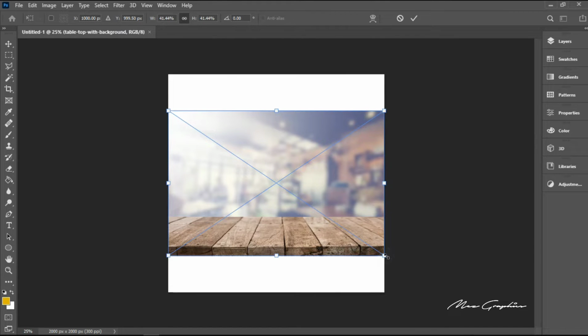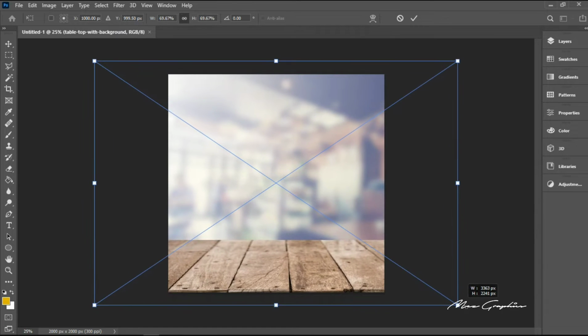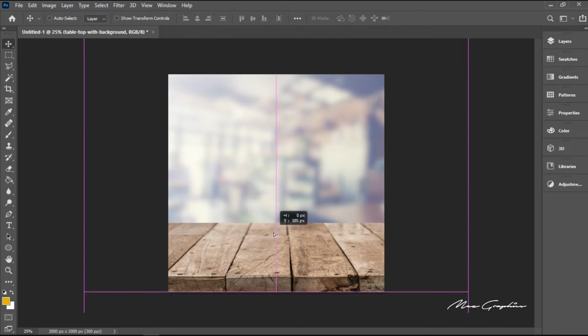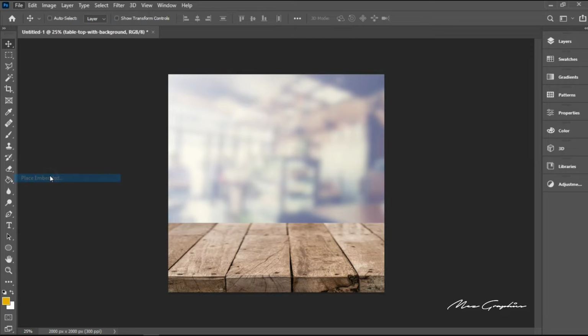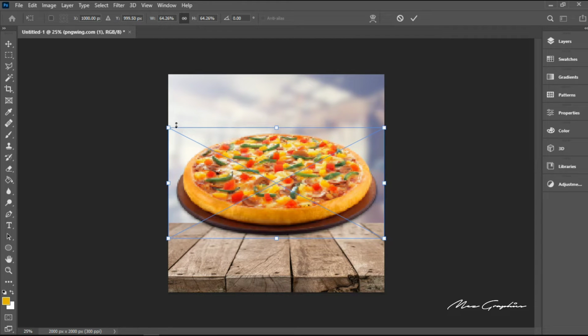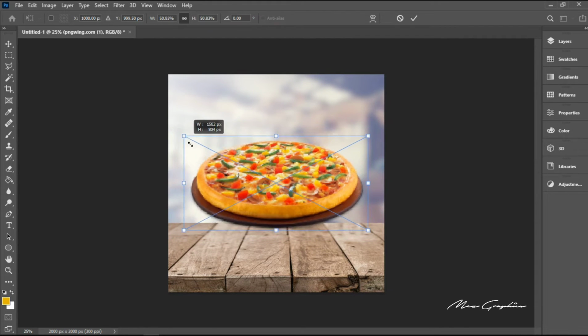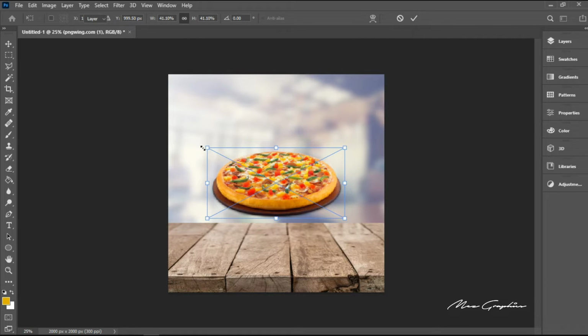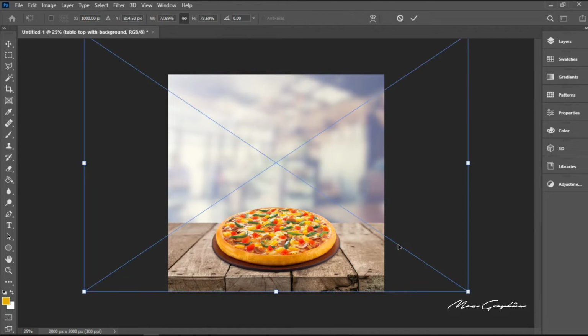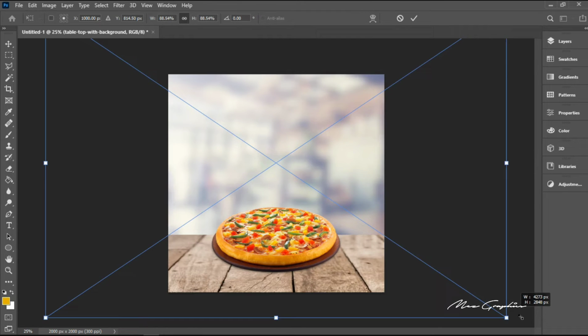So what I'm going to do is I'm going to use my transform controls to expand this. Okay, take it up a little bit. And then I'm going to be placing in the image of the pizza. So I want to create an effect whereby it looks like the pizza is on the table. So let me bring this down. And then because it doesn't fit, I'll actually expand this table more using my transform controls.